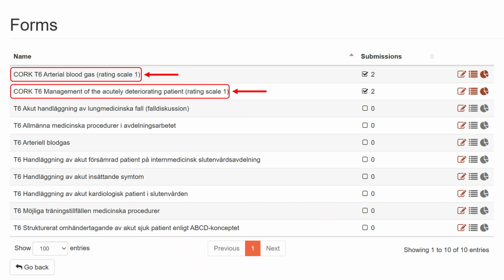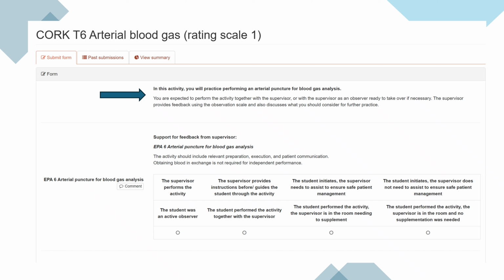Click on the form you want to use to register your EPA feedback. Note that both these forms use rating scale 1. Later in this video, I'll show another form that uses rating scale 2. I am now opening the form for arterial blood gas. At the top of the form, you'll find information for both the student and the supervisor.